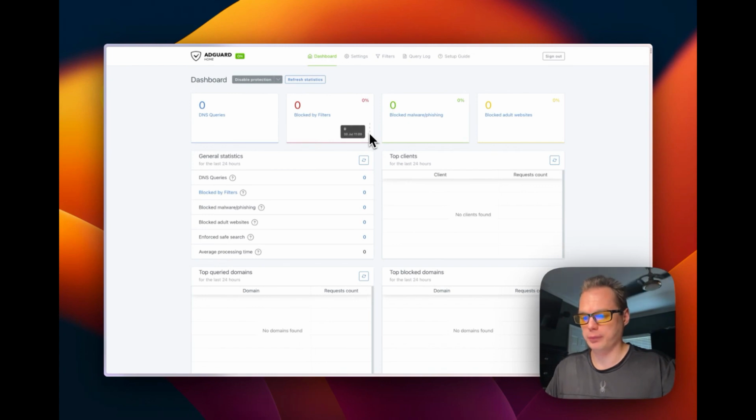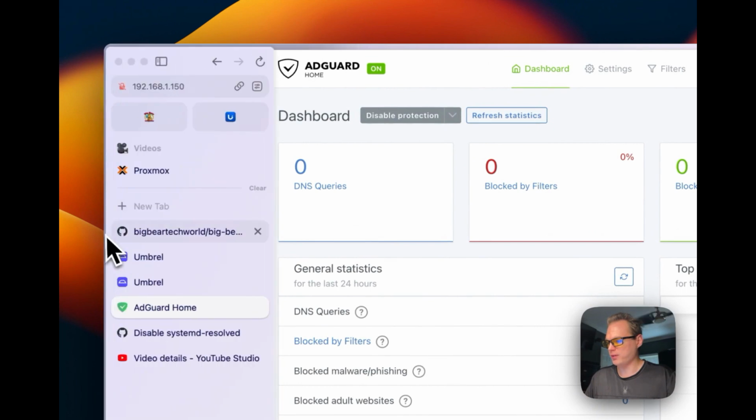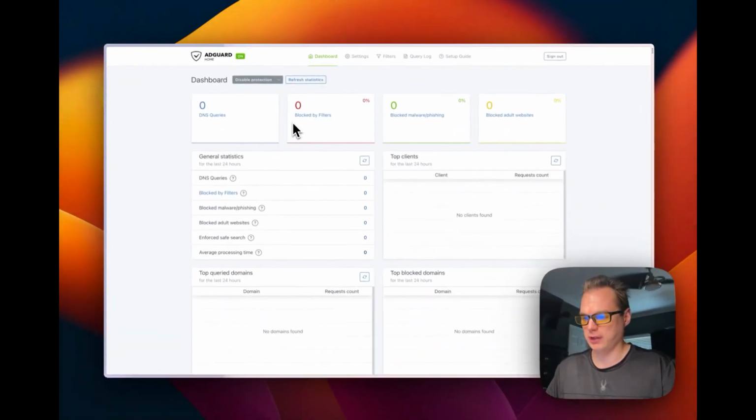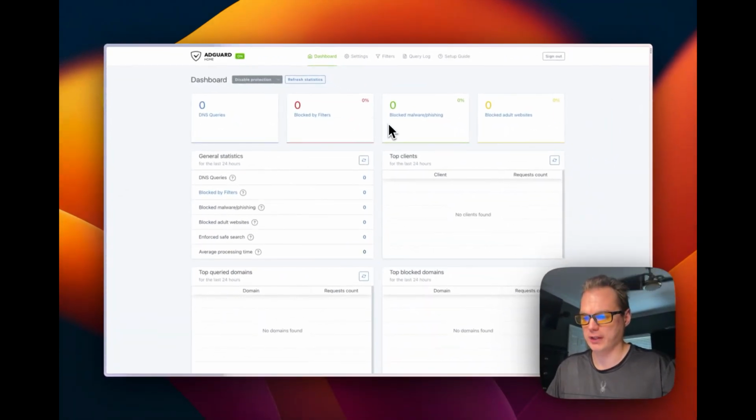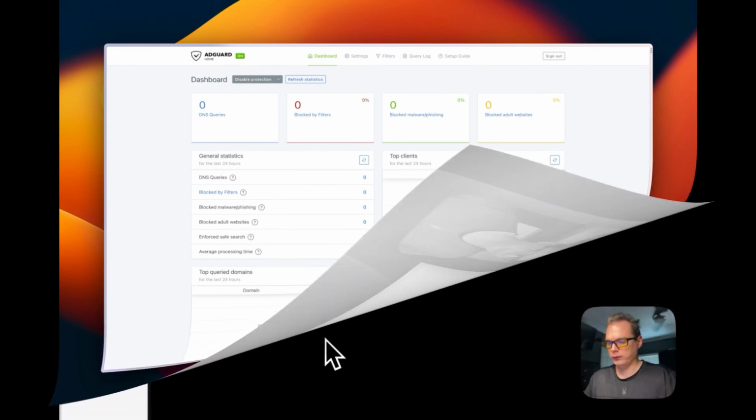Now it's all set up and it's listening on port 53. So when you put it in devices, you just put your IP address inside your DNS, and then it'll go to your port 53. And then you'll start seeing queries down here.